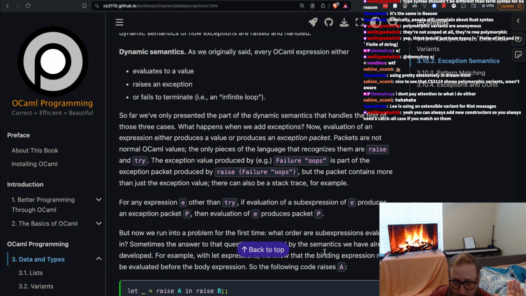Now, evaluation of an expression either produces a value or produces an exception packet. Packets are not normal OCaml values. The only pieces of the language that recognize them are raise and try. The exception value produced by e.g. Failure "oops" is part of the exception packet produced by raise (Failure "oops"). But the packet contains more than just the exception value. There can also be a stack trace, for example.